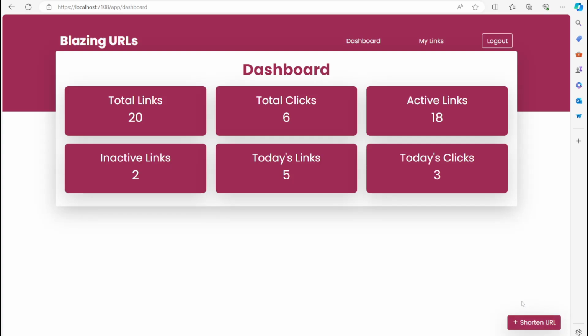Let's do this. Let's have some nice different UX for the short URL. So by default we will have this plus icon, and when we hover over it, then we'll display this shorten URL text. Okay, let's do this.